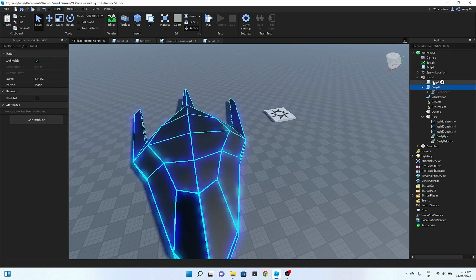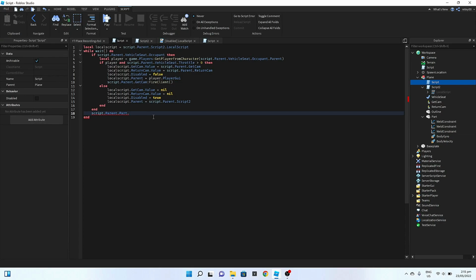And back in the script, now we can go BodyVelocity.Velocity equals script.Parent.VehicleSeat.CFrame.LookVector multiplied by script.Parent.VehicleSeat.Throttle multiplied by 100, and that's the script finished.